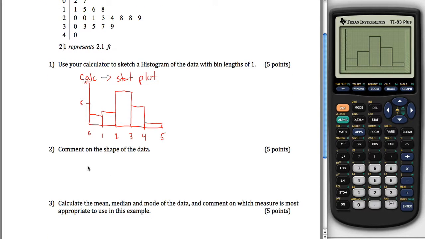Comment on the shape of the data. I would say this data appears to be bell-shaped. And there's a lot of different ways you can describe that. You can either say bell-shaped, you can say symmetric, you can say approximately normal, maybe I'll even say any of these are okay.